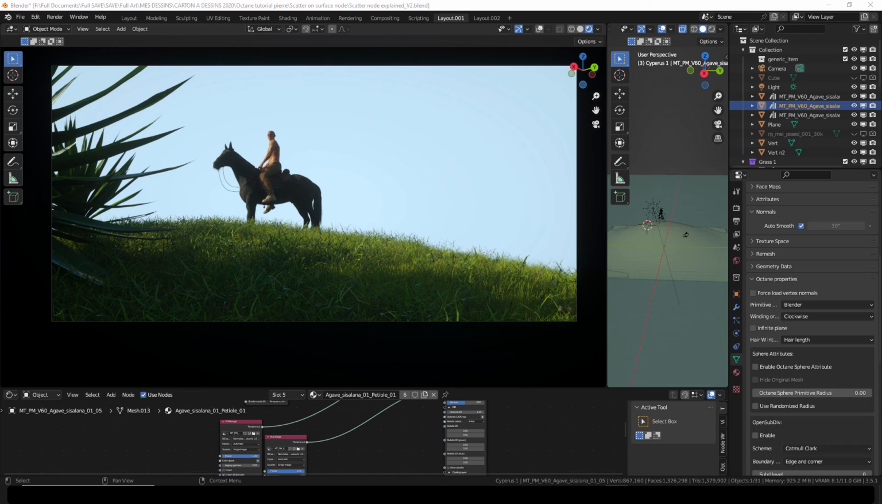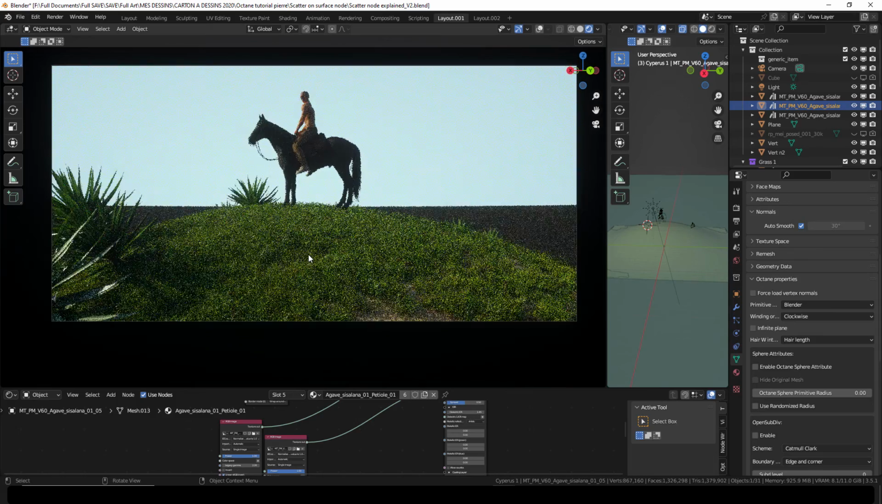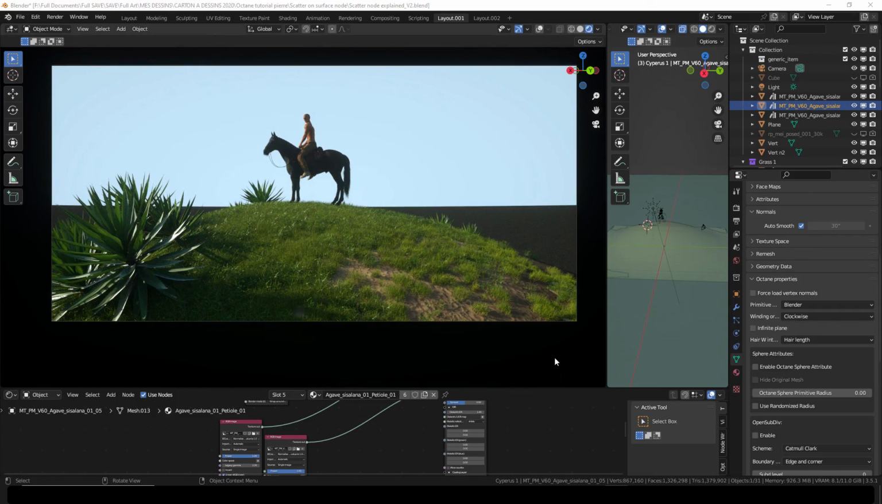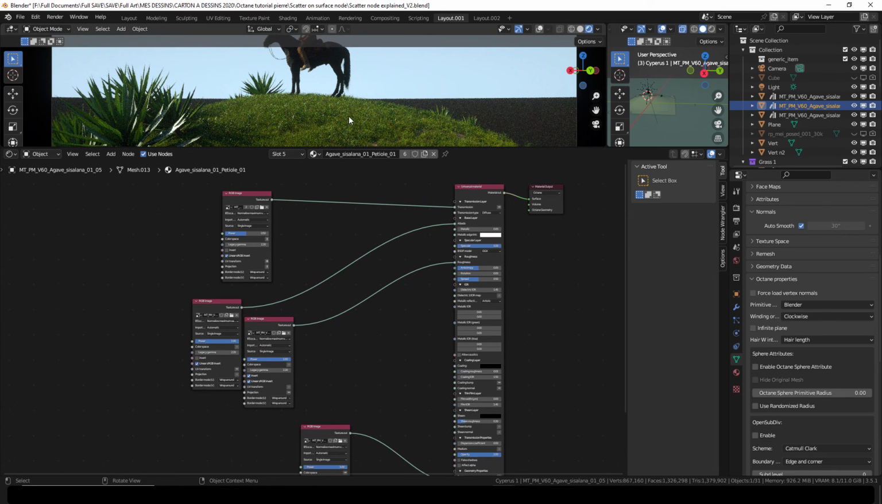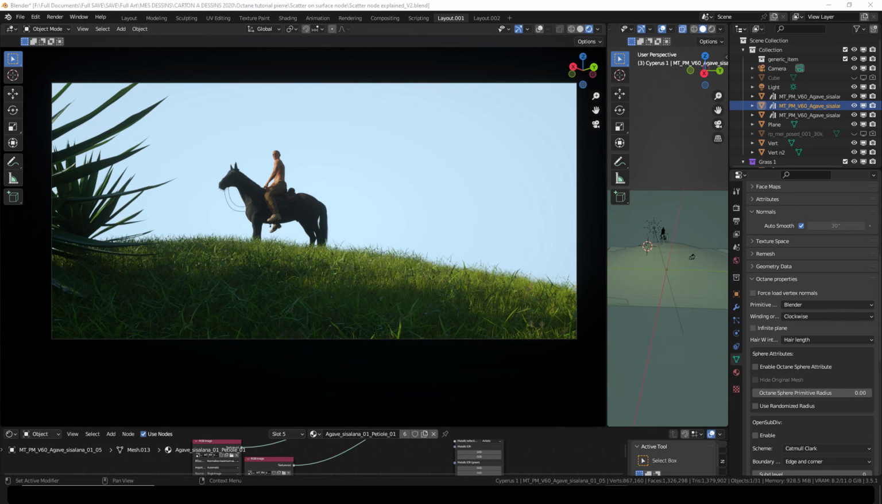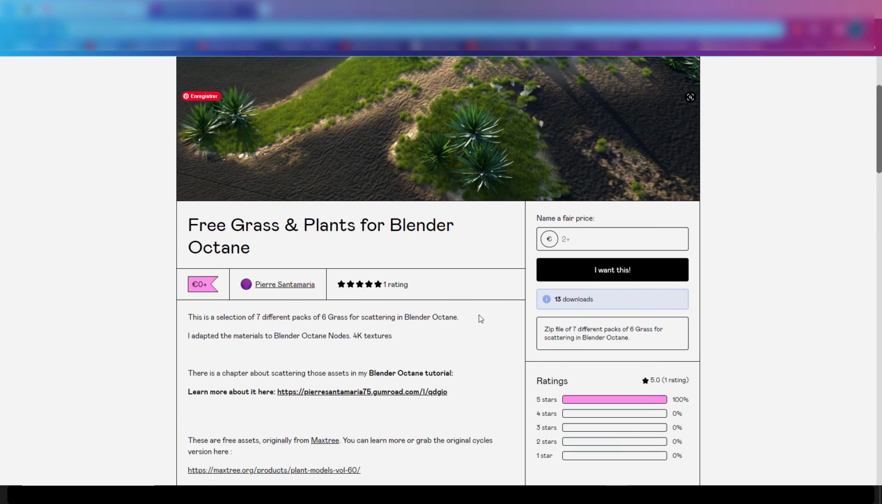These assets all come from a free Max Tree pack. The textures are in 4K, which means they will look great from a close-up and from afar. All I did is adapt the original Cycles node to the Octane version, and honestly I find that they look fantastic inside Octane. To download them, you just have to head to my Gumroad page.